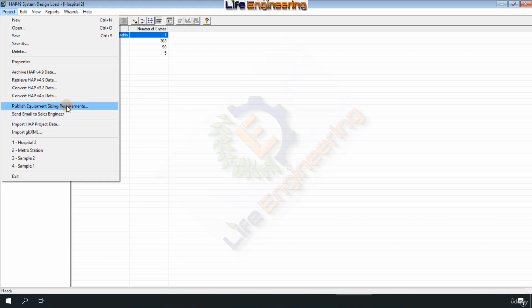The first one, you have to have another software from Carrier, which is ECAT, related to equipment sizing, to get the help of this software to size the equipment that are being generated by HAP. Then this is send email to sales engineer. You need to register an email, and if you want to contact a sales engineer from Carrier, this is normal communication. This is not part of software technicalities.